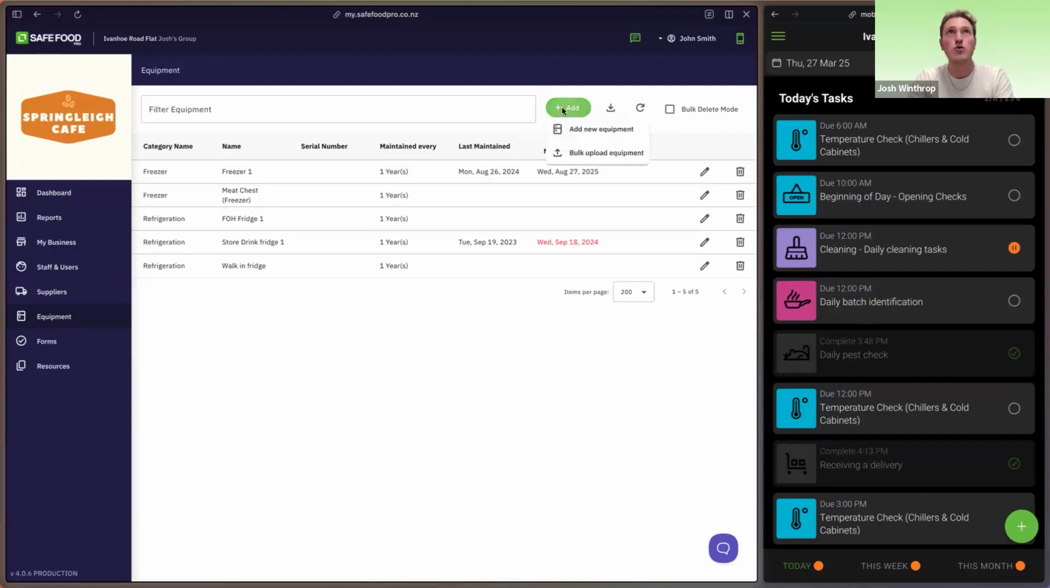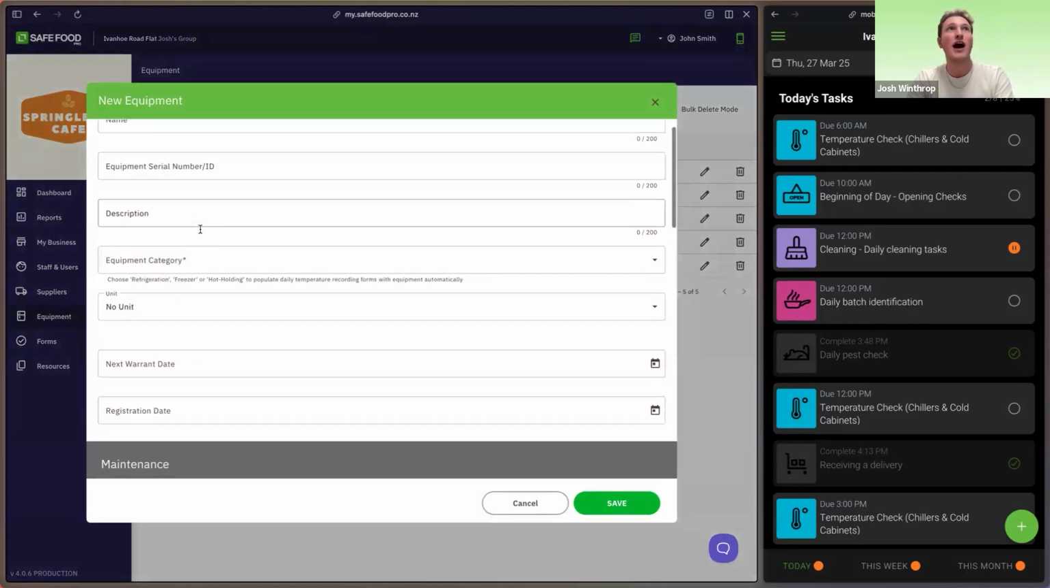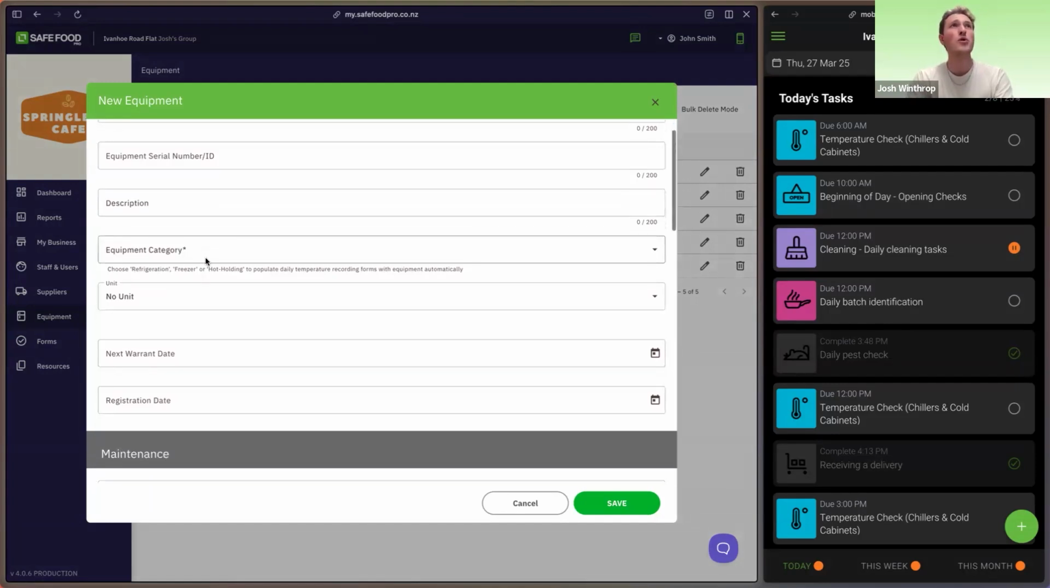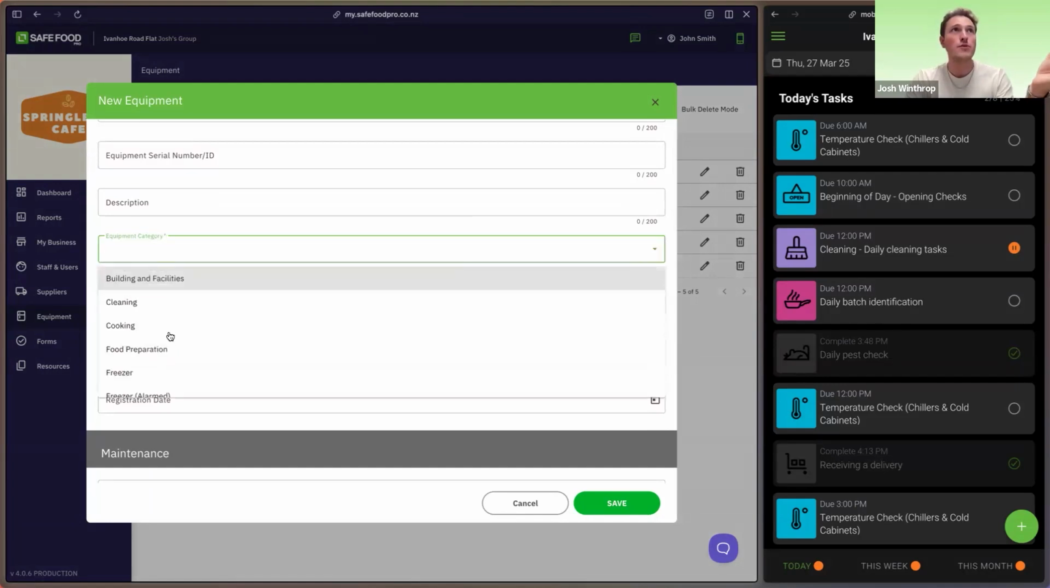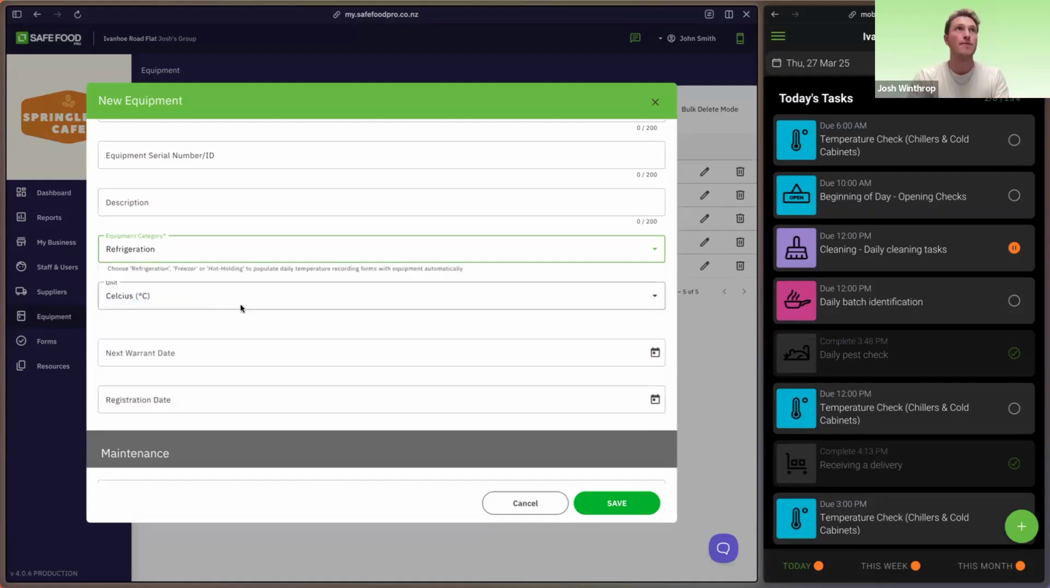So to do this, we click Add New Piece of Equipment. We select Add New Equipment. Into the name of the equipment, I recommend having a system, like drinks fridge one if you have multiple drinks fridges, so that you can keep track of them a bit easier. And then the important part here is equipment category. Now, choose refrigeration or freezer if you want it to link to the temperature check automatically. You don't need to go into the form and add that piece of equipment in there. You just need to add it to the equipment list and it'll appear.